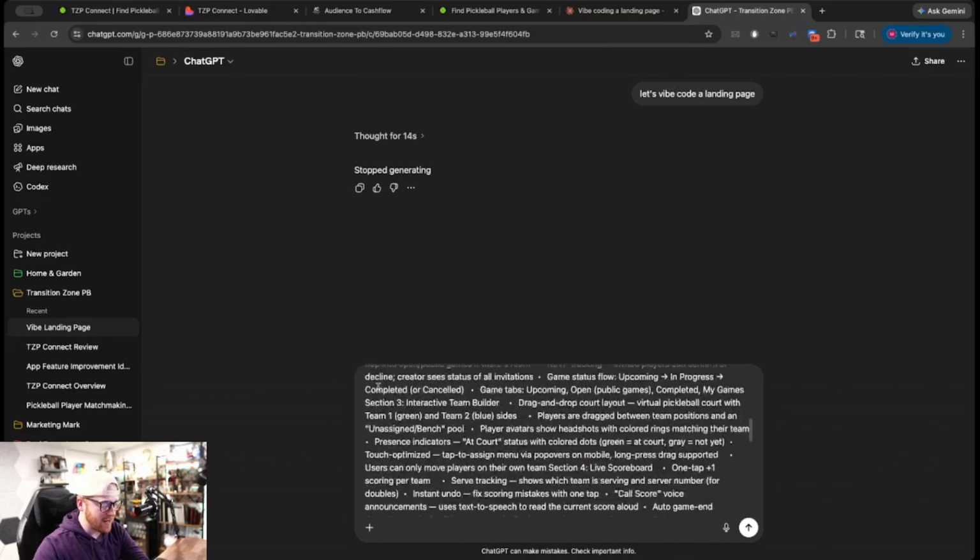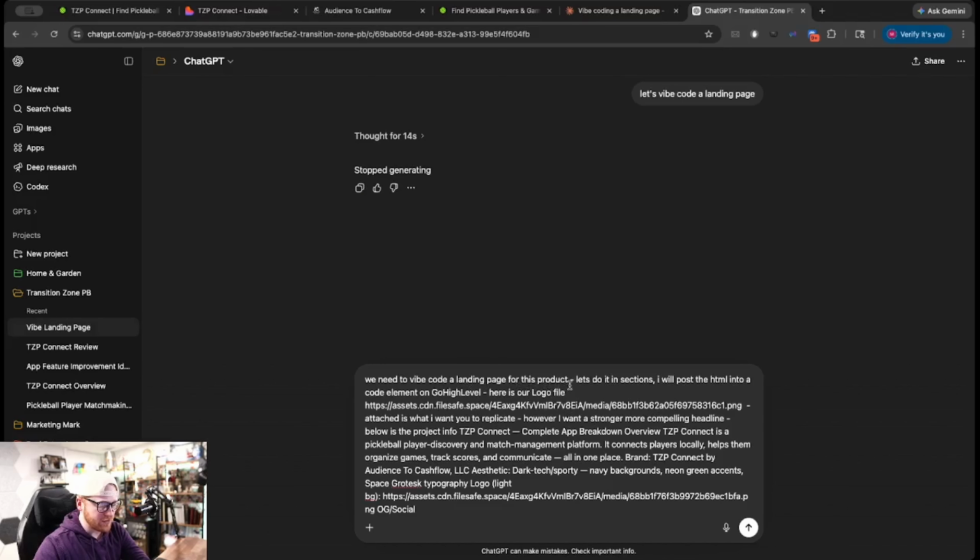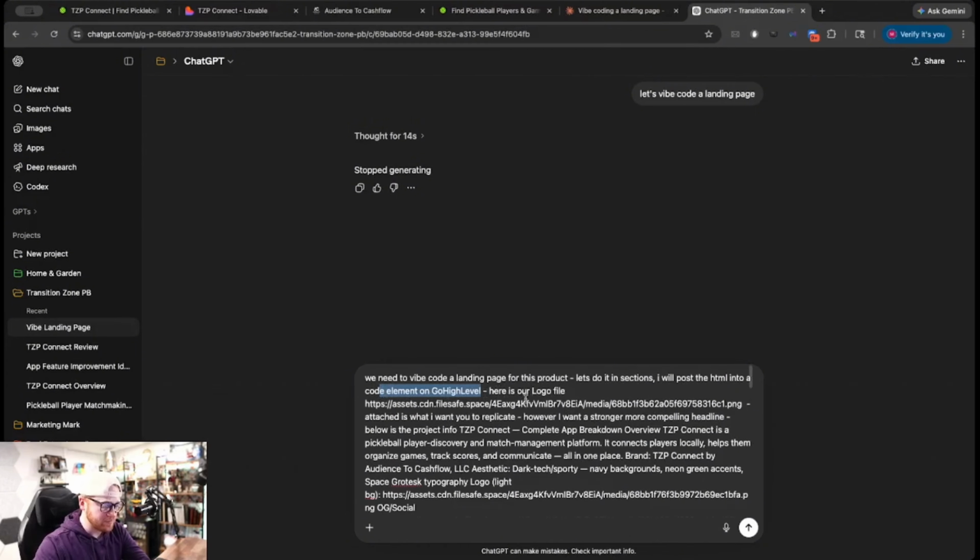We need to vibe code a landing page for this product. Let's do it in sections. I'll post the HTML code into a code element on Go HighLevel. This is important, right? I'm telling it how I'm going to use the code it gives me, so it gives it to me in the proper format. Different tools respond to different codes differently, so it knows where I'm putting it, how I'm using it, and it's going to automatically build it correctly.